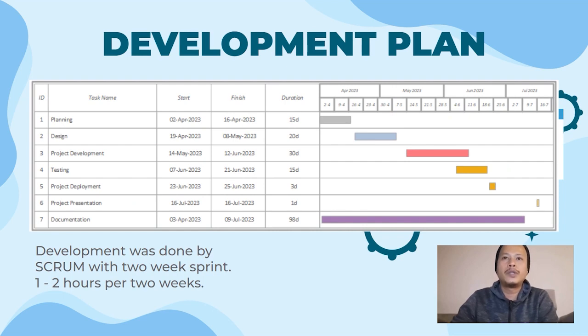For the development plan for this project, it spent about 4 months from April to July. It was done using Scrum process with 2-week sprints. Basically, we only spend 1 to 2 hours every 2 weeks to complete this project.